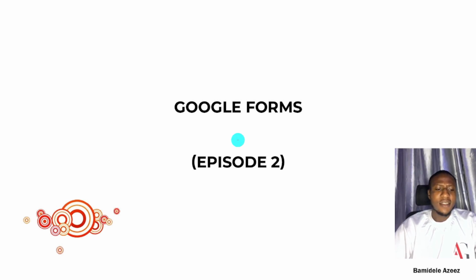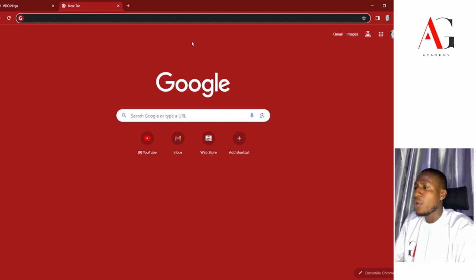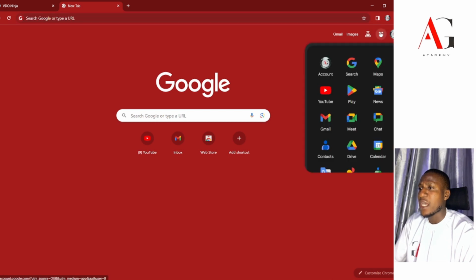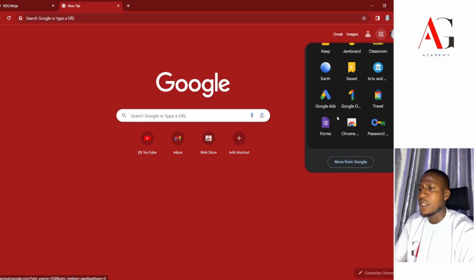Let's get started. So, guys, as we all know, Google Form is one of the major survey generating platforms created by Google. When you go to your browser, most especially Chrome, as we can see here, we can see our Chrome background. Now, when you go to this right corner where we have the 9 dots, you scroll down, and you're going to see Forms. You click on the Forms.